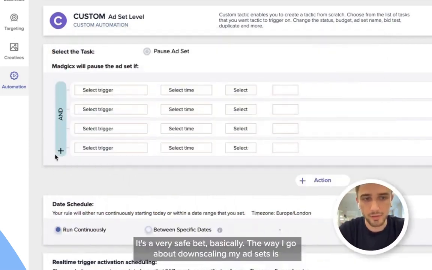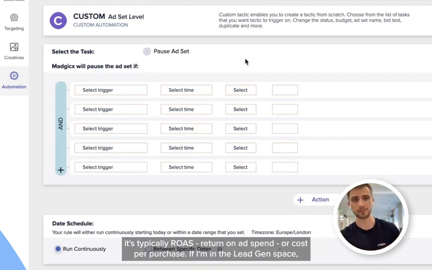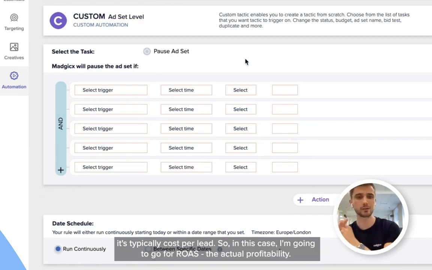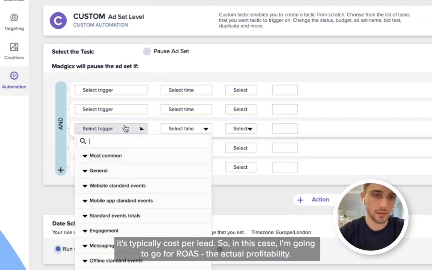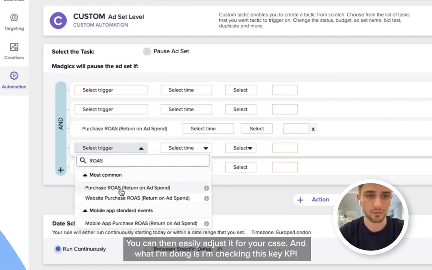The way I go about downscaling my ad sets is that I first of all take a look at the actual KPI that I care about. If I'm in the e-commerce space, it's typically ROAS, return on ad spend, or cost per purchase. If I'm in the lead gen space, it's typically cost per lead. So in this case, I'm going to go for ROAS, the actual profitability. You can then easily adjust it for your case.